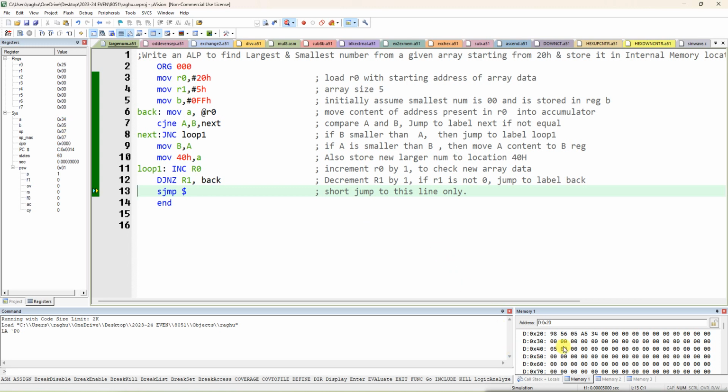So remember, in the largest number, initially assume 00 as the largest number, and you have to use JC. For the smallest number, FF you have to assume as the smallest number, and you have to use JNC in this program. So the same program will work for smallest as well as biggest. Two lines you have to change.